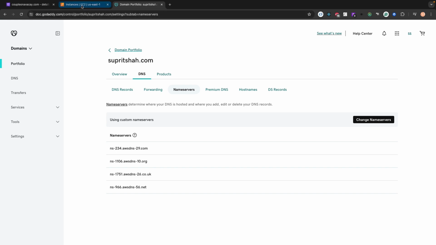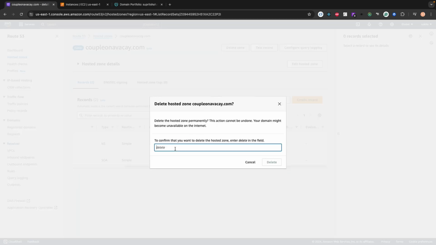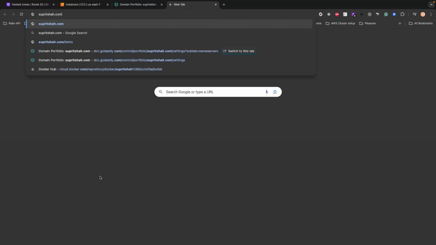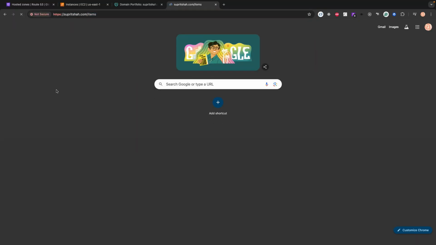So let's test it out. I have created a hosted zone. Let me delete this hosted zone in the meantime. But you can see here what I have. So I'm just going to copy this address. This is the endpoint. Notice that it connected to the AWS EC2 instance and returned the data.